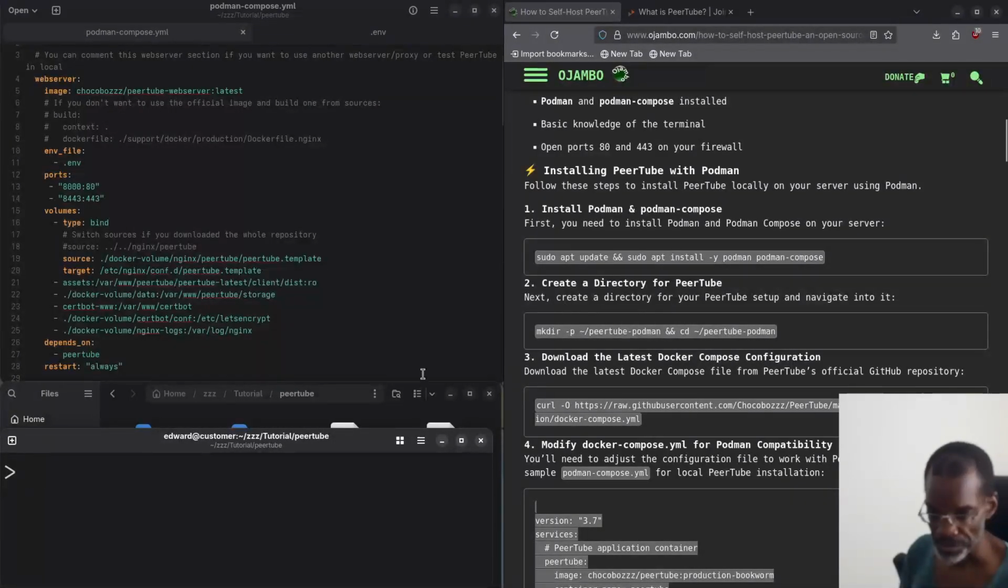Okay, so continuing now, assuming that you have installed it, all you have to do is make a folder and cd into it. Cd means change directory, meaning enter that directory. PeerTube makes things very, very easy for you. They do have a Docker compose YAML file, so all you need to do is just download it.